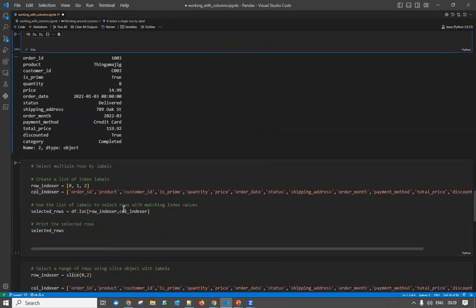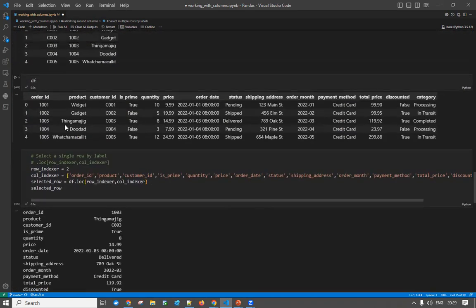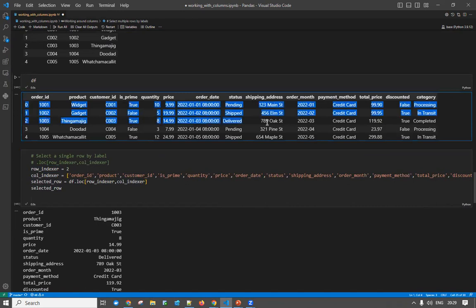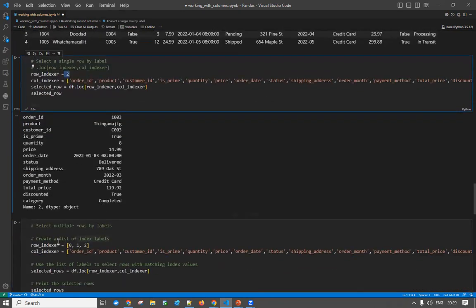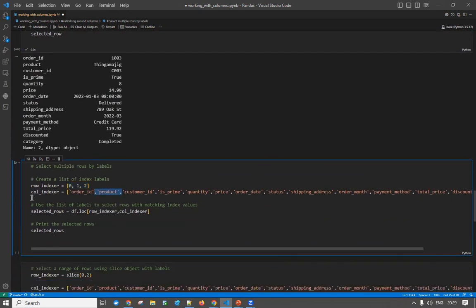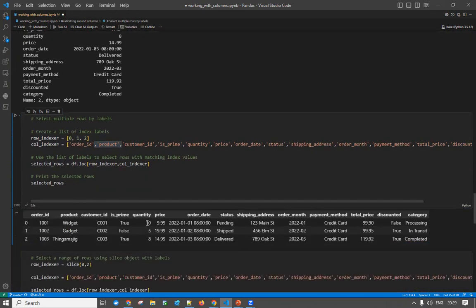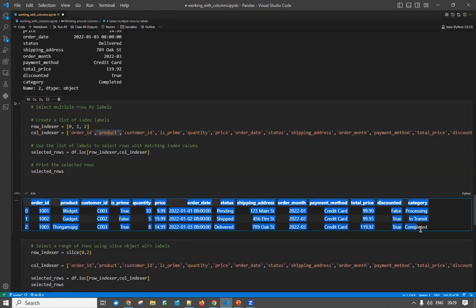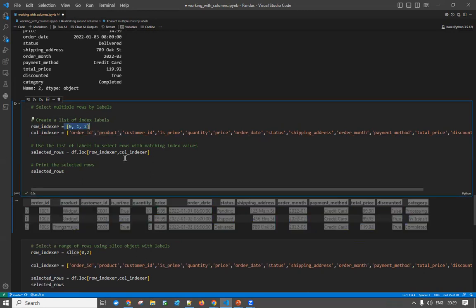Now, what if I want multiple rows? How to do it? What we can do is pass index labels. So in my case, let's say I want to project 0, 1, and 2. I want to project these 3 rows from the entire data frame. So instead of passing a single value, I can pass a list of 0, 1, 2. And then again, column indexer is all the columns. So I'm just passing that along. If I run this, I'll get 0, 1, and 2. So you can pass a single value or you can pass a list of indexes.